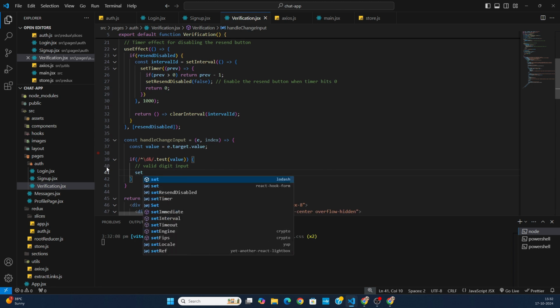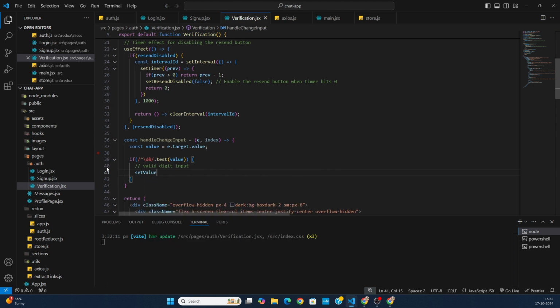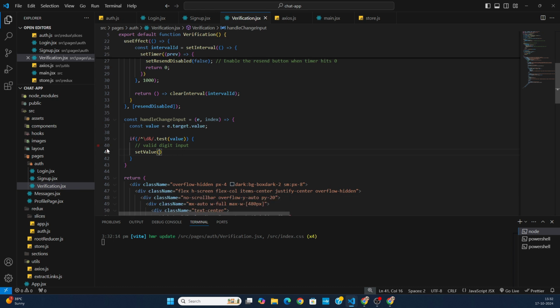If we got a valid digit, then I'm going to call setValue. Now the setValue is going to come from React Hook Form, so please wait for that. It's not from useState, it's going to come from the hook form. So this setValue is not defined yet, but we are going to do so very soon.